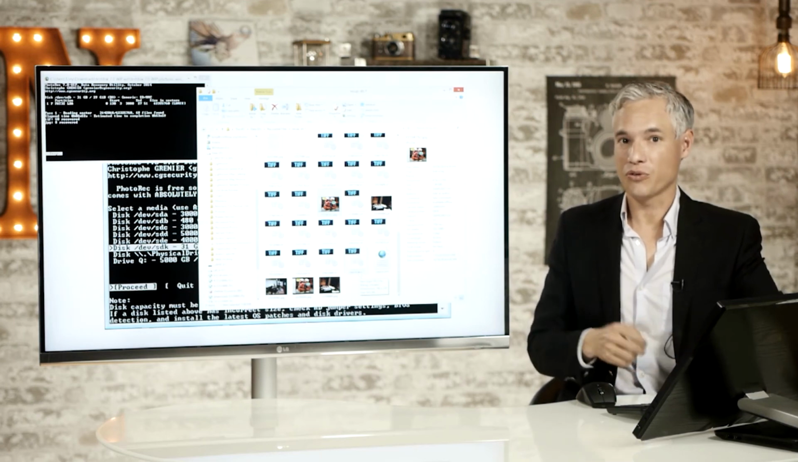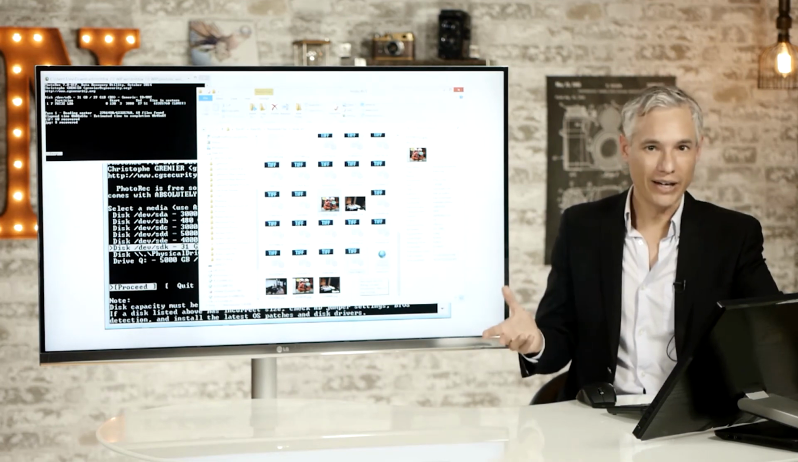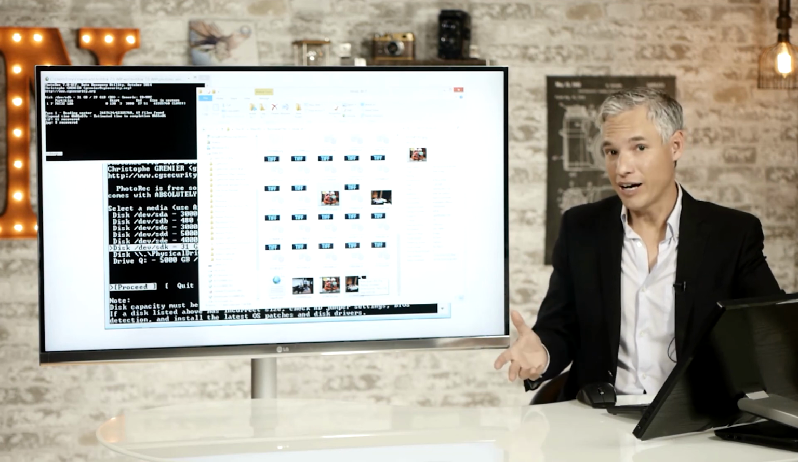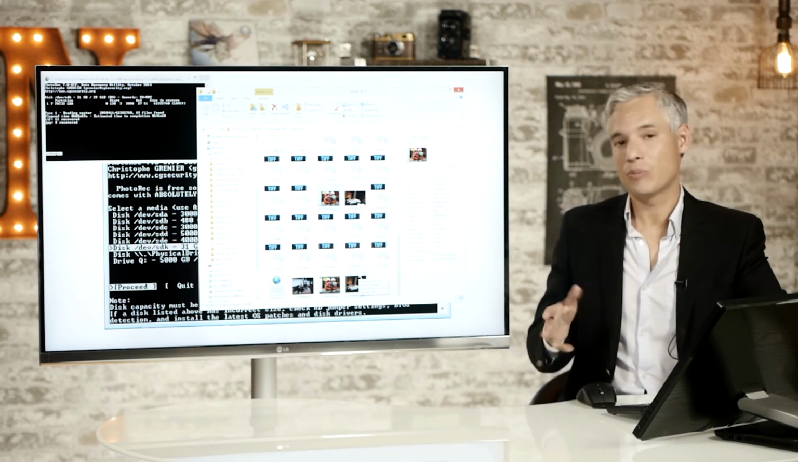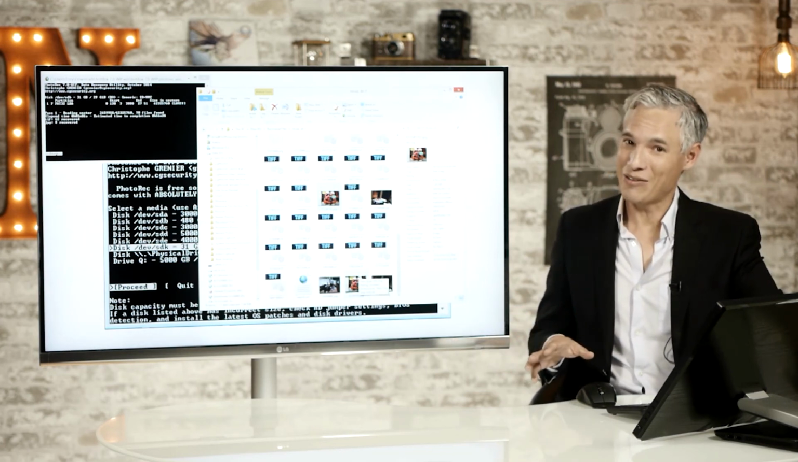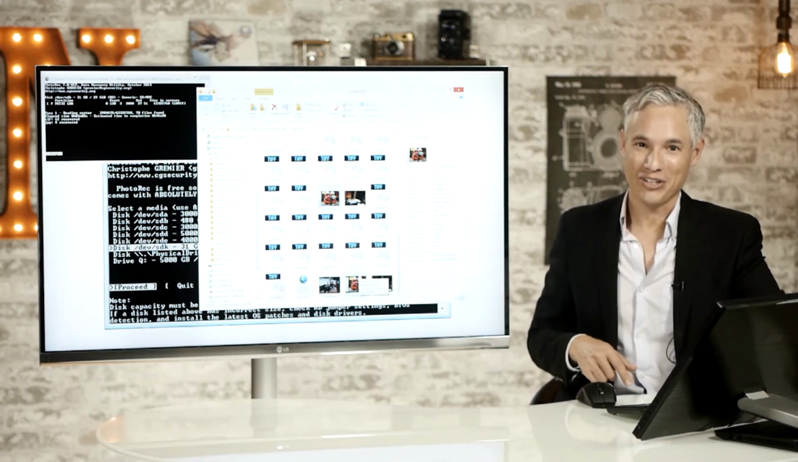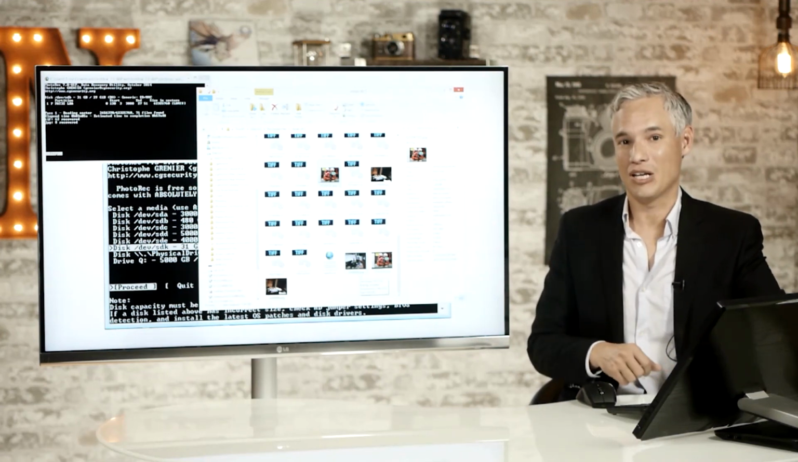PhotoRec is also used for other types of files. So if you have Word files or things that aren't pictures, video files, it can find those too. Anytime you have a hard drive die on you and you didn't have a backup, I connect that hard drive and I try PhotoRec, and it saved the day many, many times.